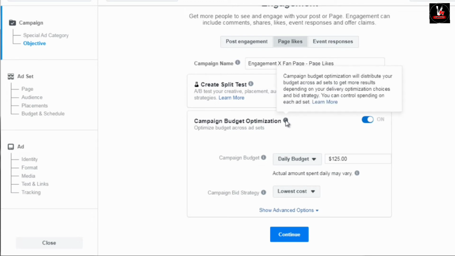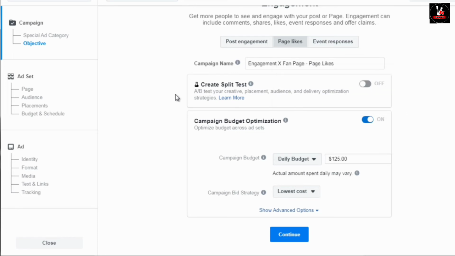What is that? According to Facebook, it's an algorithm that will distribute your budget across different ad sets to get more results. Basically you're using their AI, or artificial intelligence, to figure out which of these ad sets are converting, and then focus on those ad sets. Bear in mind that for campaign budget optimization to work effectively, you will need to increase your daily budget. Right now they say $125, but we recommend probably $10 or $20 just to get started right off the bat. You can start with $5 if you want to and test how it works.